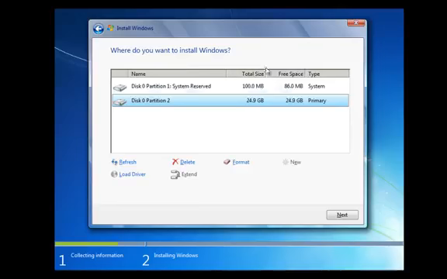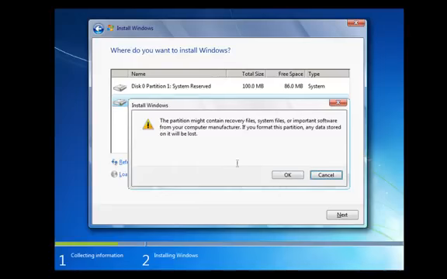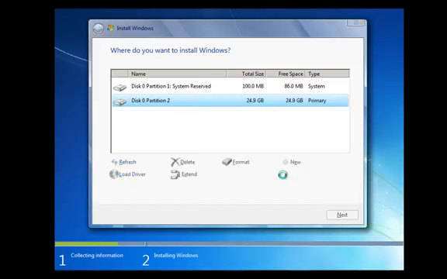Okay, so you'll notice that it's created this system reserved area here. Don't worry too much about that. What we've got underneath it here is our 25 gig, or again just shy of 25 gig partition. This partition is now going to need formatting, so again we'll just highlight that and click format, and we'll click OK once we've read through that.